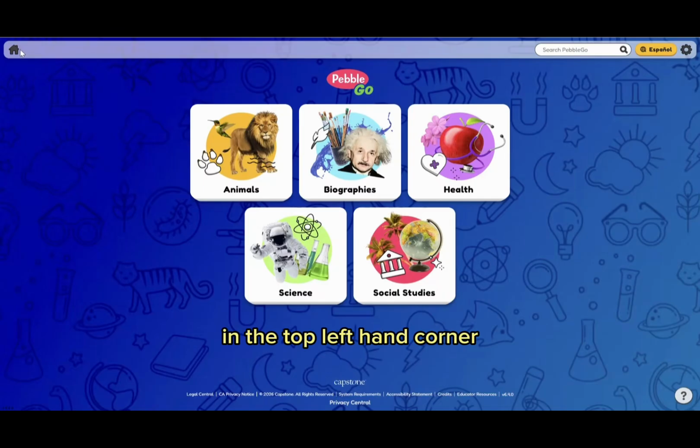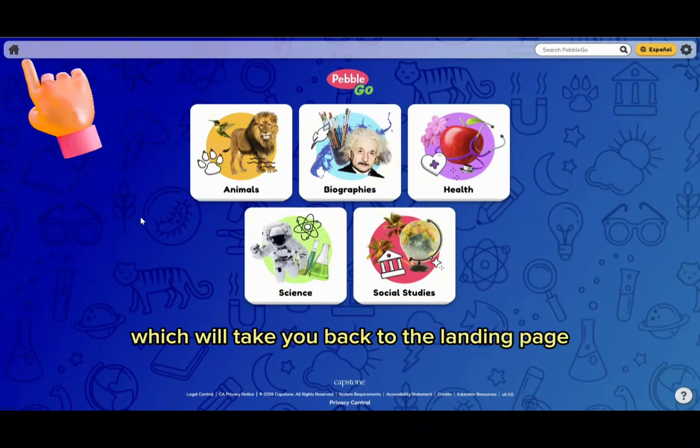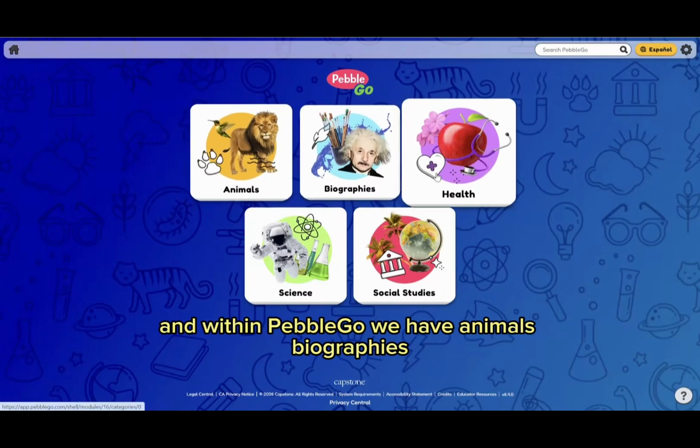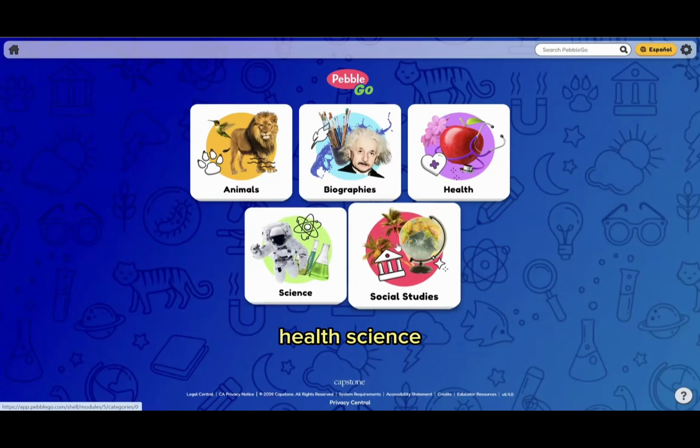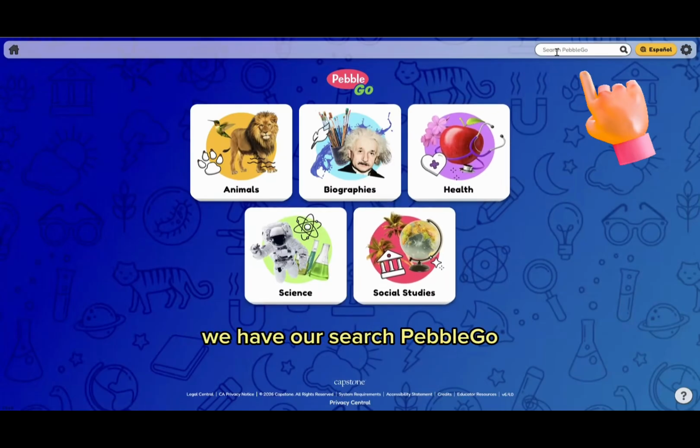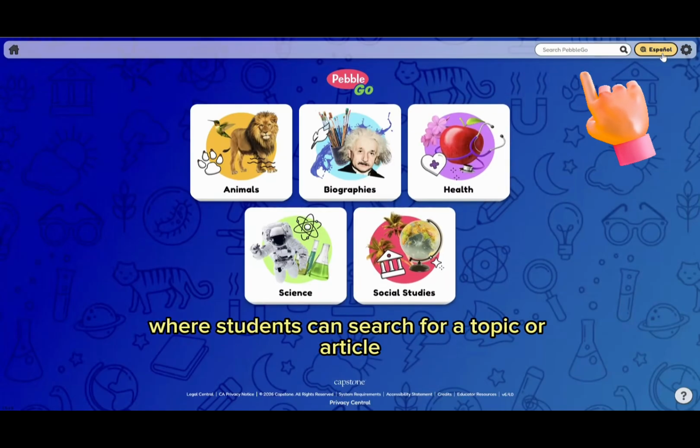In the top left-hand corner, you'll see the Home button, which will take you back to the landing page. And within PebbleGo, we have animals, biographies, health, science, and social studies. In the top right, we have our Search PebbleGo, where students can search for a topic or article.